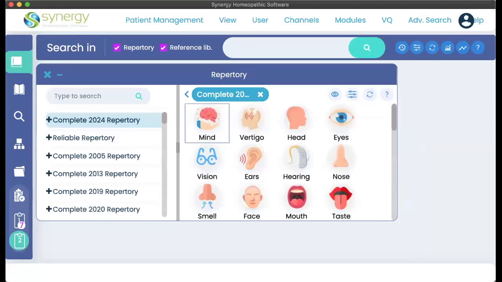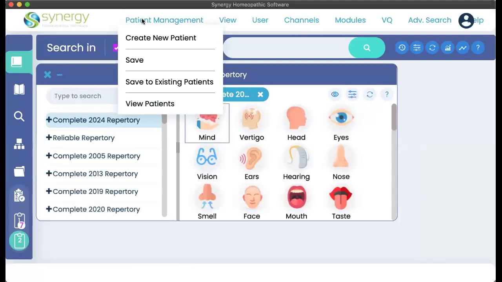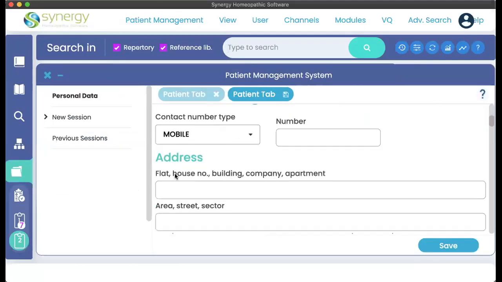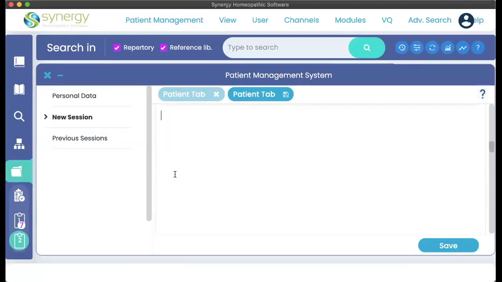What happens is that it was on the right side. Okay. So I just use the keywords of the case. Today is not about patient management, so I'm not sharing anything about this, but this is how you can open it.